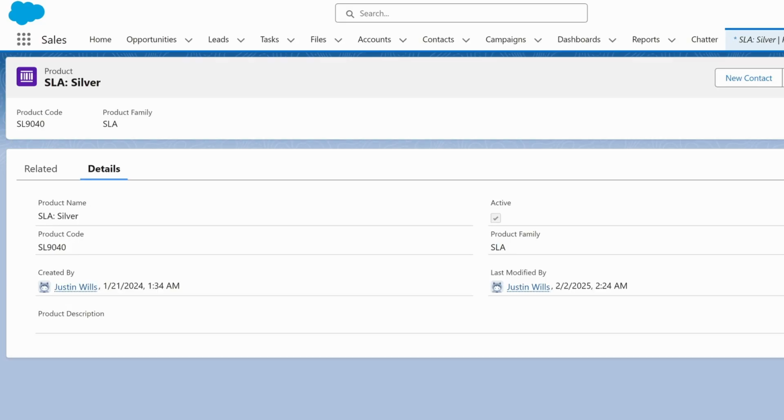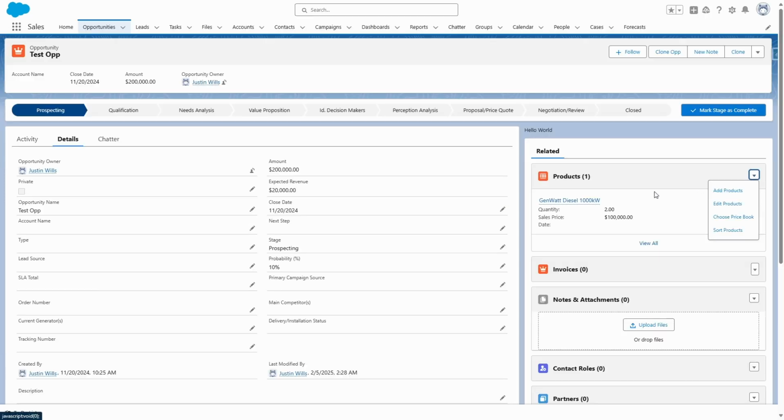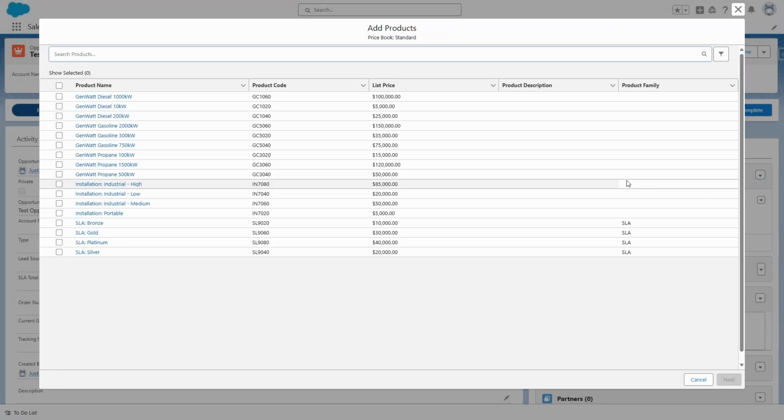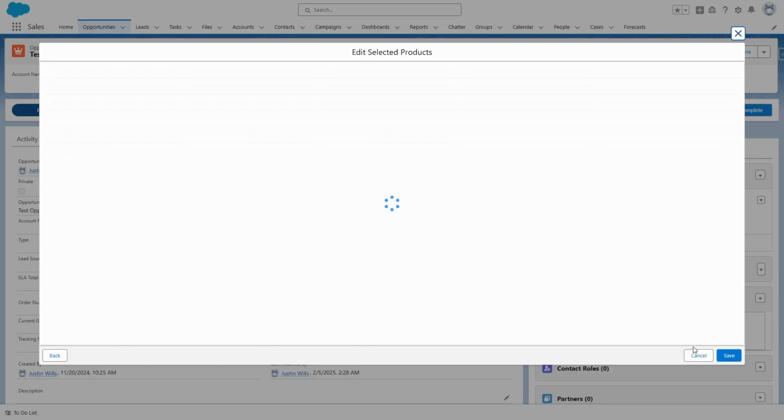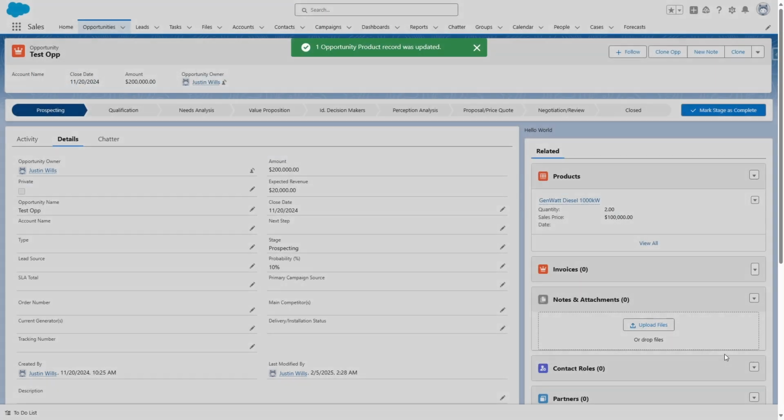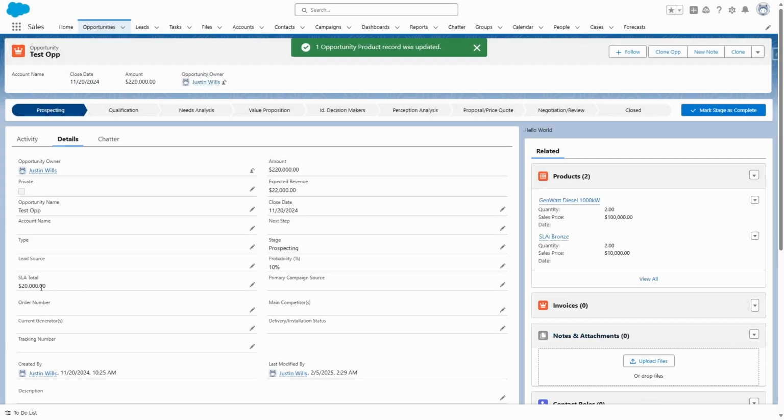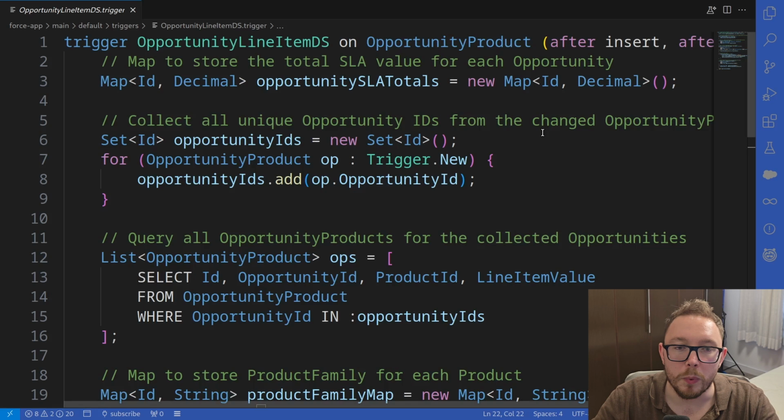With Lightning web components really seeming to struggle here, let's go back to something a little bit more bread and butter: triggers. Let's say we have a product family called SLA. What I want to be able to do is when an opportunity product is created or updated, the total value of the line items with this SLA product family should be written to a custom SLA field total on the opportunity. And so when we go and generate this code, what we can see with DeepSeek is something interesting.